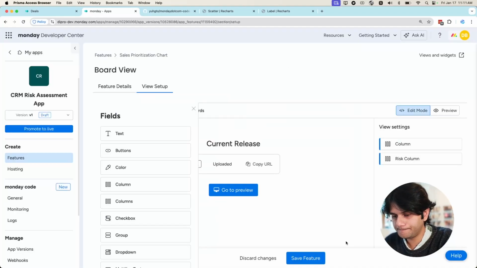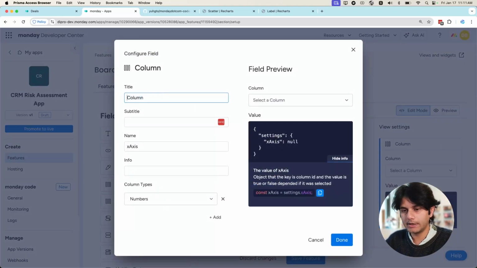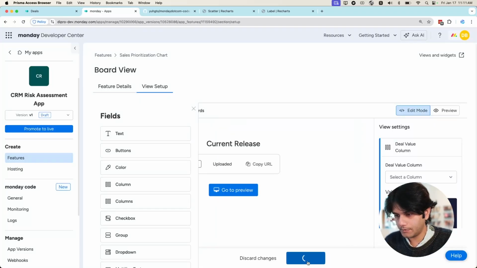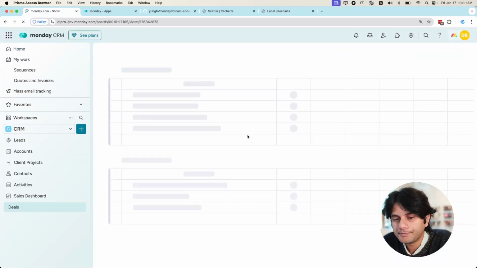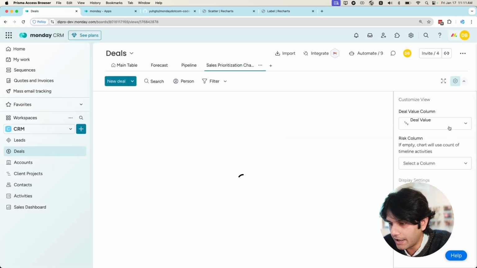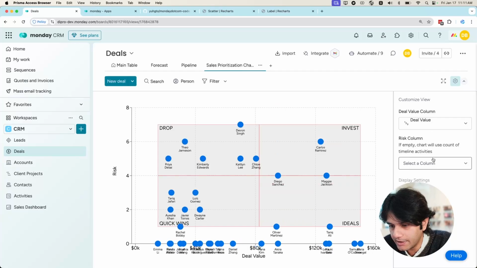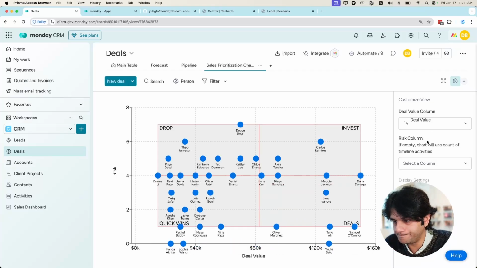Okay, great. Now we'll hit done, and this one, let me rename this from just column to deal value column. And so now let me save this, and I'll go back here and I'll hit refresh. And now you can see I have two columns here, risk and deal value. And when I click this, it doesn't do anything. I should be able to select close probability here. It's because we're not actually retrieving this in the app.